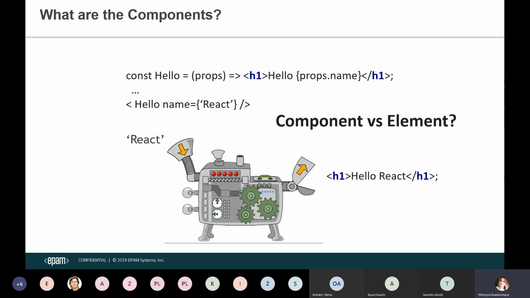Yeah, let's talk about what components are. They are, in fact, functions that accept some input. We call them props, and return a React element. So a component is a function that takes some input and returns a React element. It describes what should appear on the screen.